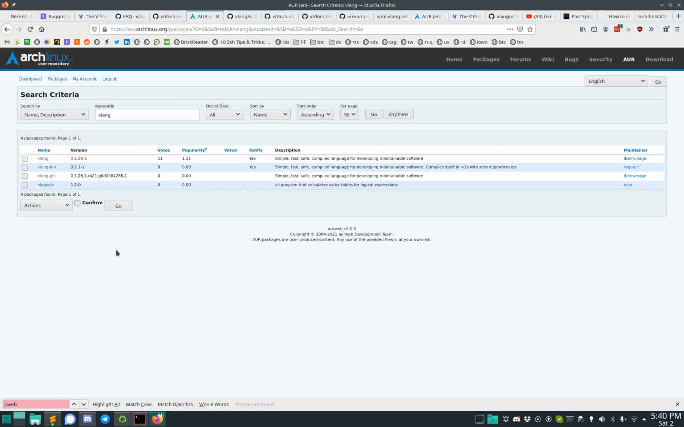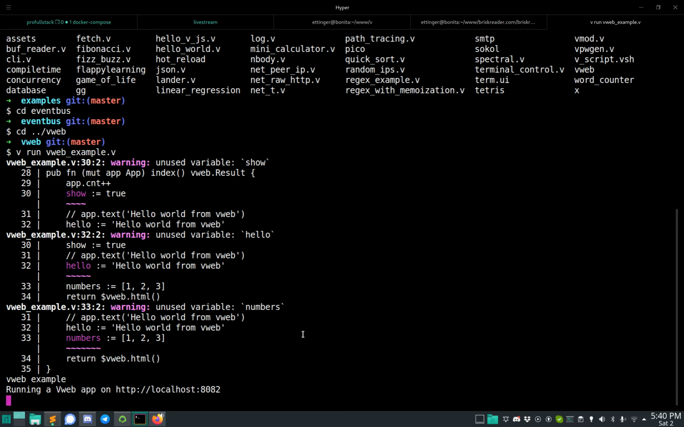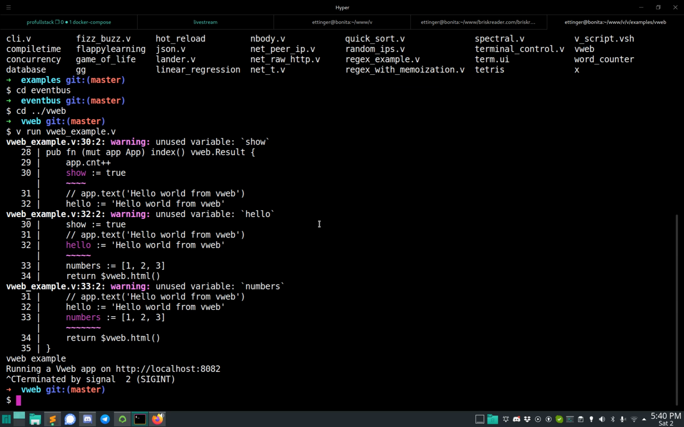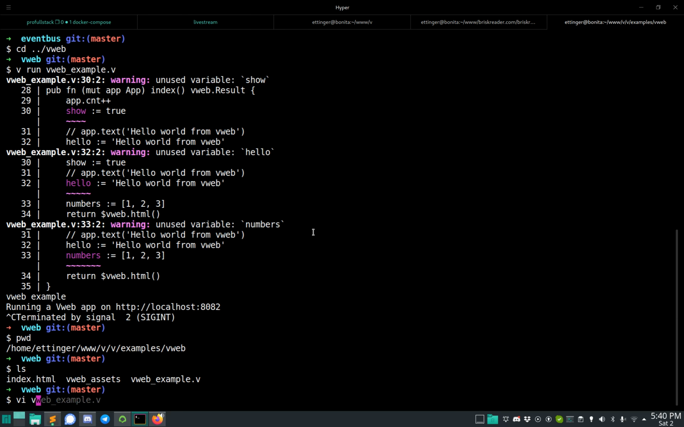The vlink bin doesn't even work. So don't bother with that. Just install from source. Okay, so now we can take a look at how this is. Let's just try to modify this example rather than create a whole new thing.